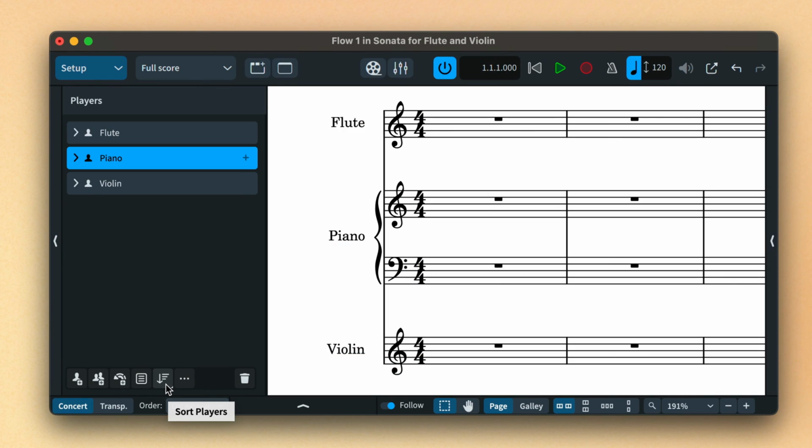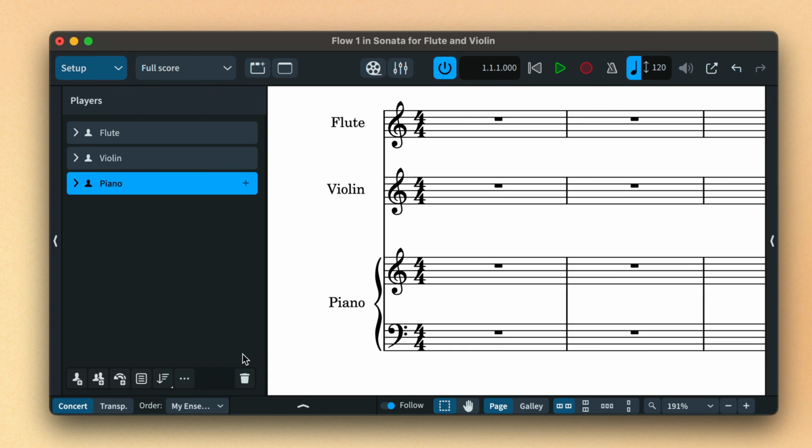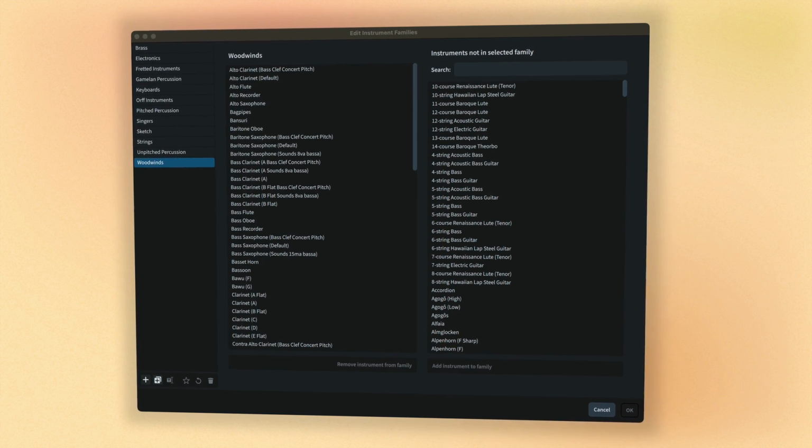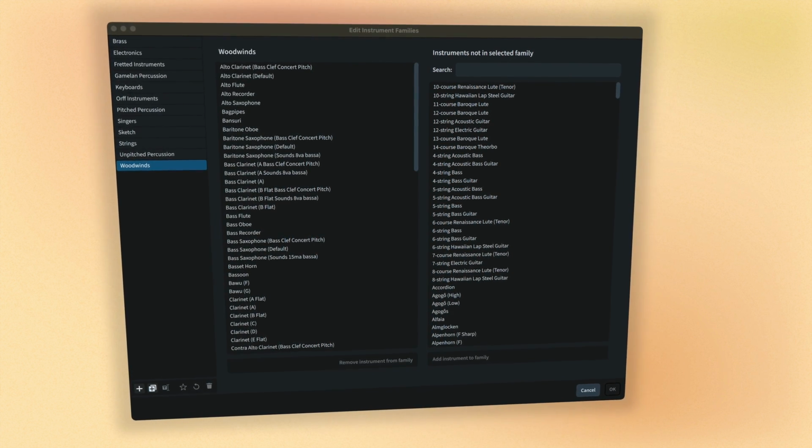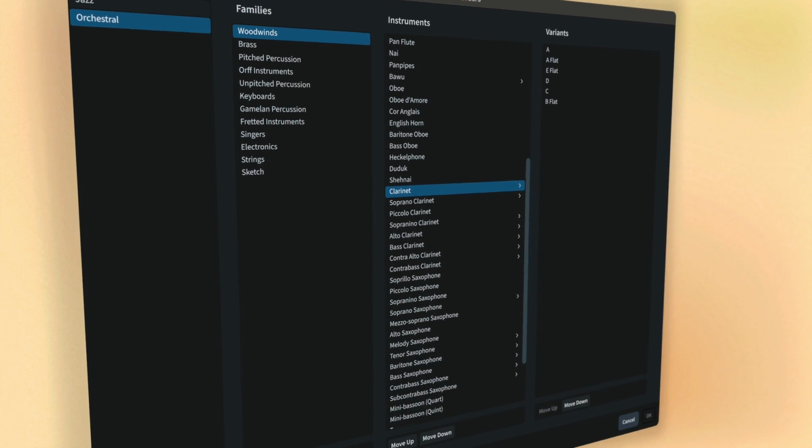As well as the existing sort button on the player's panel action bar, there's a new status bar control in setup mode that allows you to switch between score orders quickly. And as you can see, we've added the new jazz instrument score order, as well as the existing orchestral and band ones. And that's the new instrument families editor and the instrument score order editor in Dorico Pro 5.1.